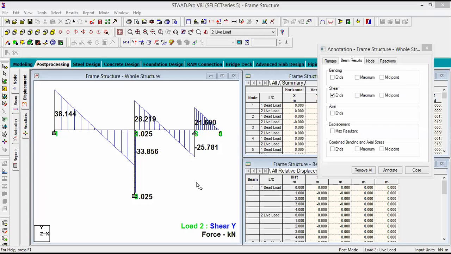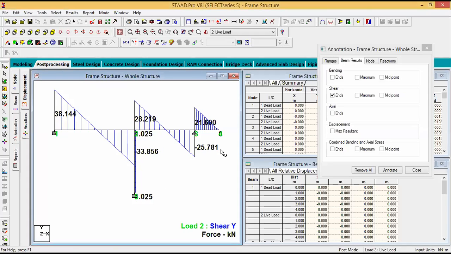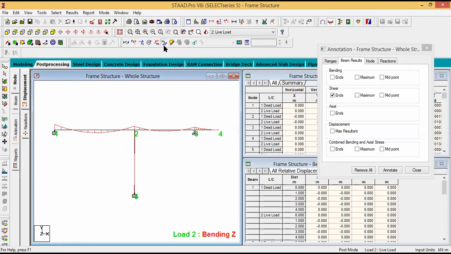Okay, see here. So this is your shear force diagram. Just use the take picture option so that you will have your shear force diagram in your result reports, and click on OK so that you can create the report of the same. Okay. Likewise, you will see the bending moment as well. So here this will be the bending moment of your frame.